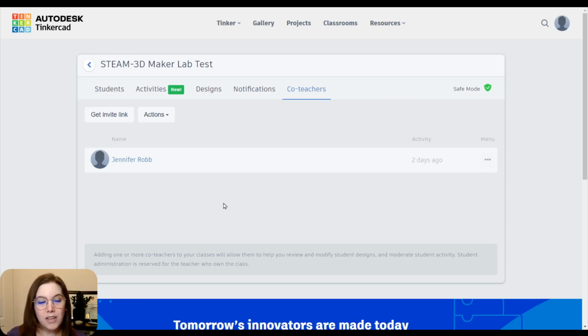Even though they can't create content, having co-teachers can be very helpful. Especially when students are first learning to use Tinkercad, having multiple people who are able to go into students' designs and see what they're doing as they're working can help make sure students aren't waiting too long for help, which can cause them to become frustrated or disengaged when trying to learn a new technology.